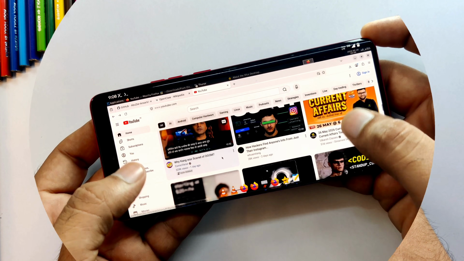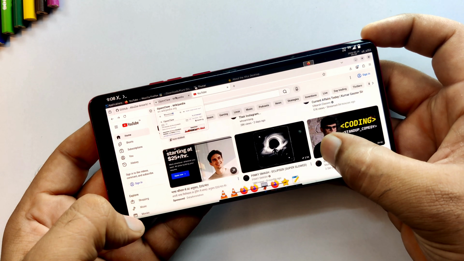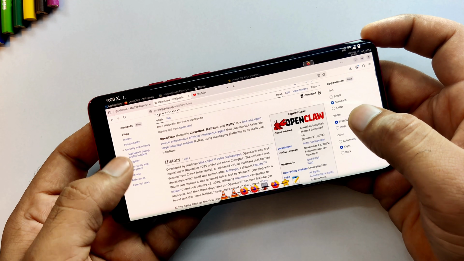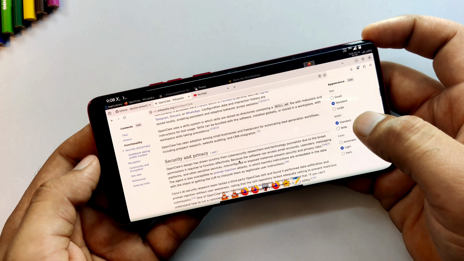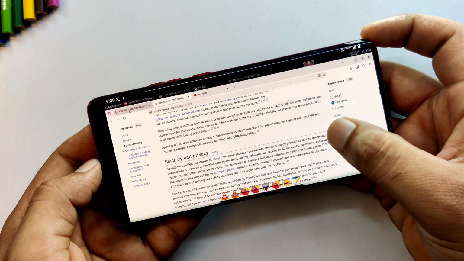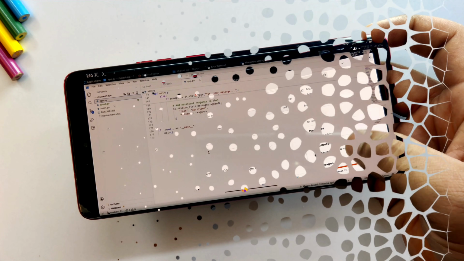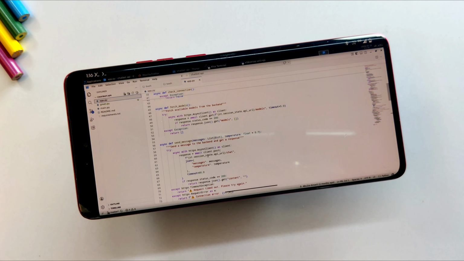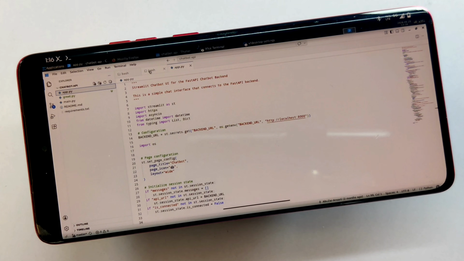If I open Firefox, I can browse just like I would on a desktop. Everything stays completely smooth and responsive. Even with multiple tabs open, there is absolutely no lag. The browsing experience is excellent, and if you are a developer, it also includes VS Code, so you can code just as comfortably as you would on your PC.